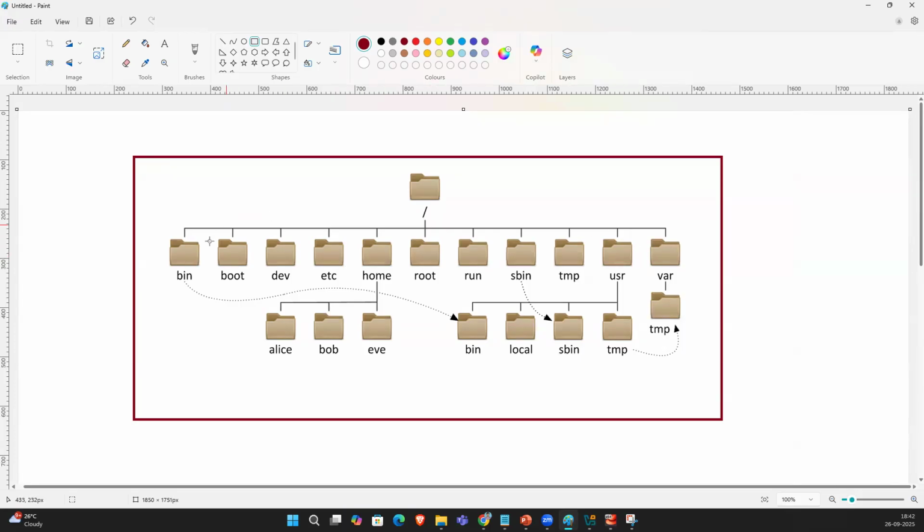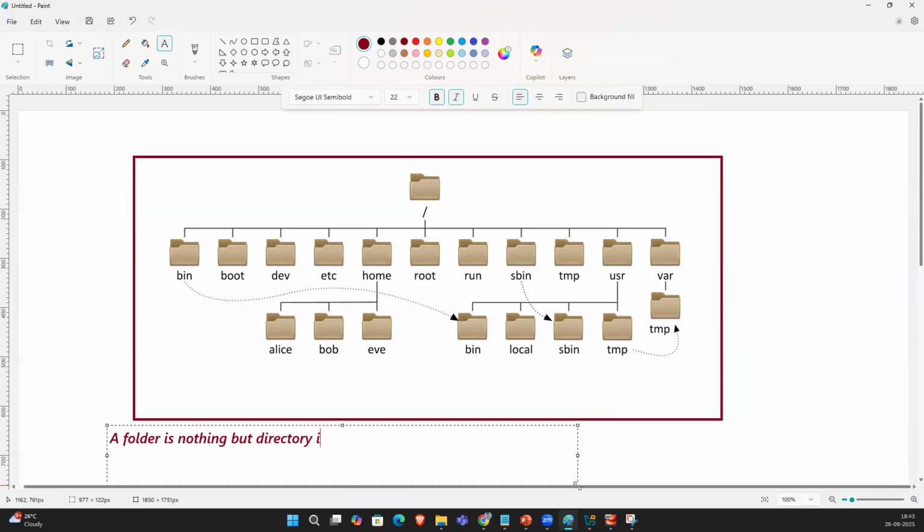So what is this file structure? In Windows we call it a folder. In Linux we call it a directory. Okay, guys, remember: a folder is nothing but a directory in Linux.